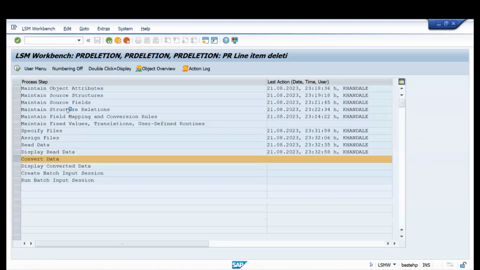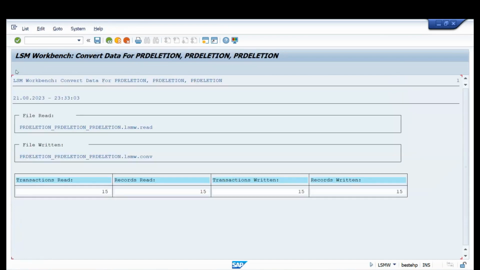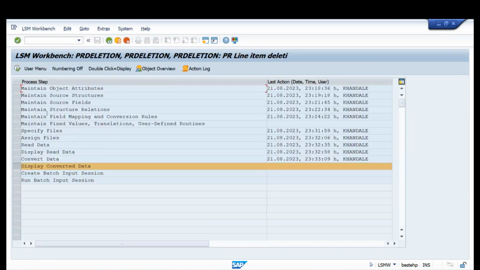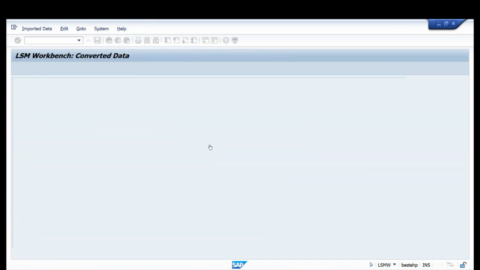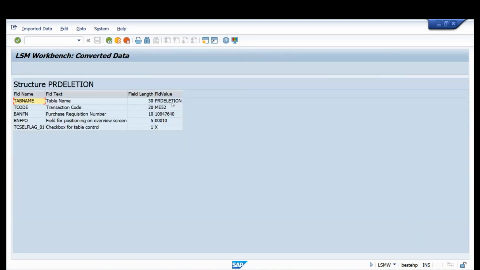convert data. Now the system will start converting this data. 15 records are again read by the system for conversion. Display converted data. You can display the data that is converted by the system, what the system has selected, and here you can see the PR deletion. This is nothing but our LSMW T code which we are going to use, ME52, and these are the records that we are going to delete. Go back.